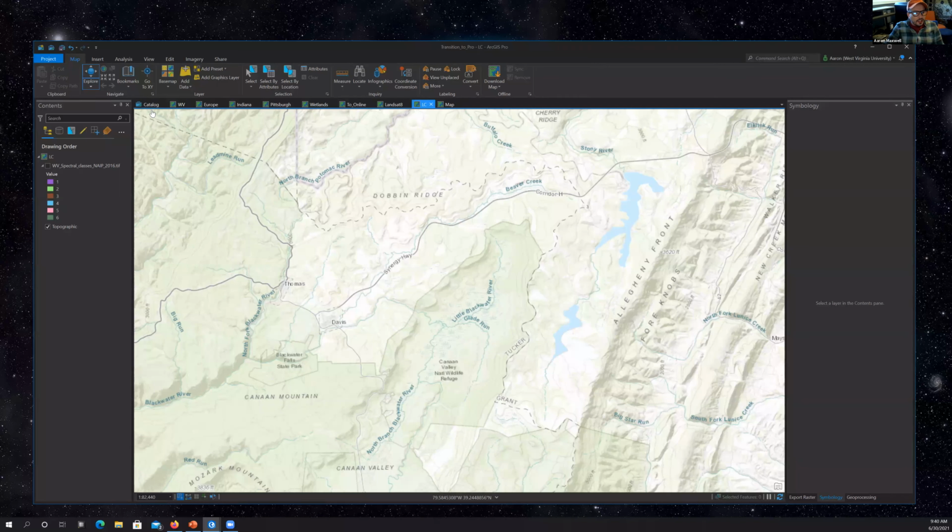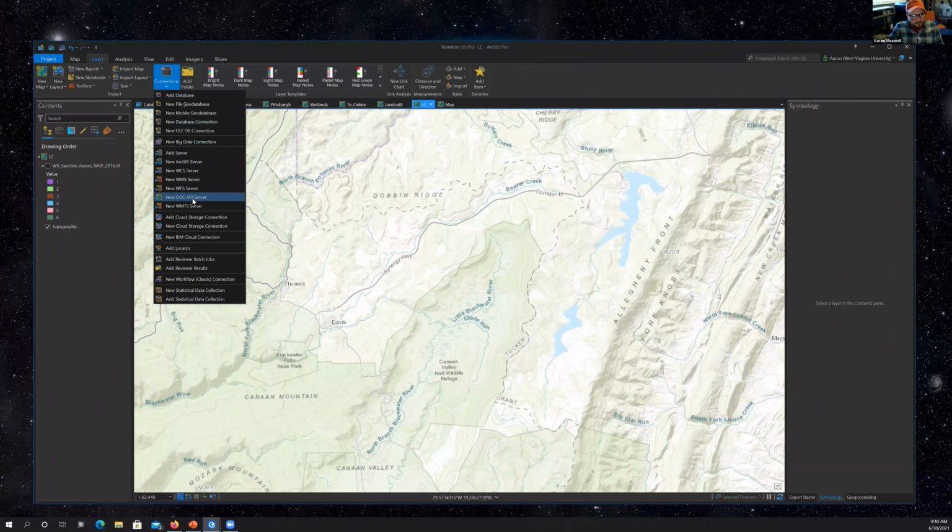Okay, so let's look at first, let's connect to a service. So if I go to connections here, you see there's a bunch of different options. So you can connect to Arc servers, you can connect to other servers, like web map services, web feature services, kind of using the open data standards. You can add connections to locators and all kinds of stuff, and to databases and stuff locally. All right, so what I want to do is add a connection to an Arc server.